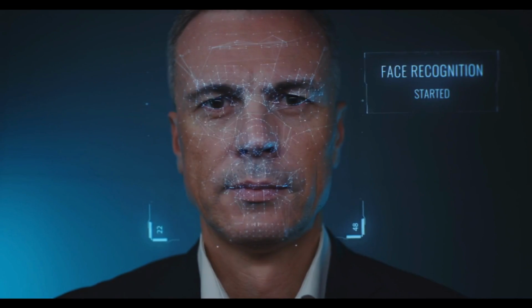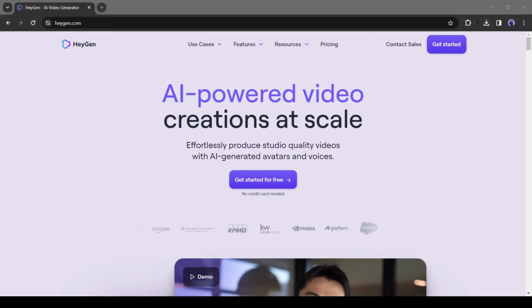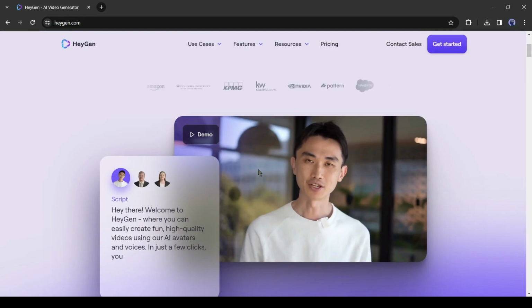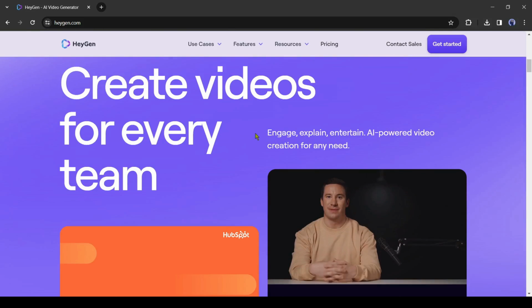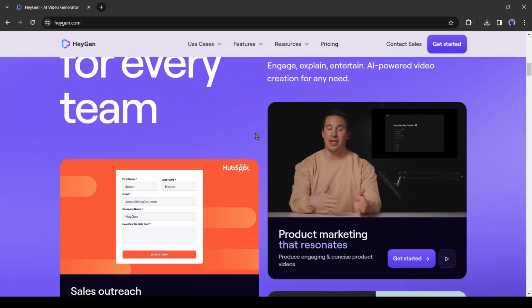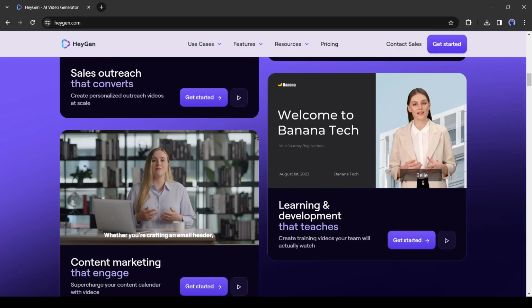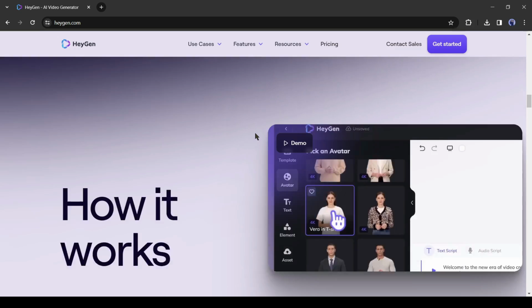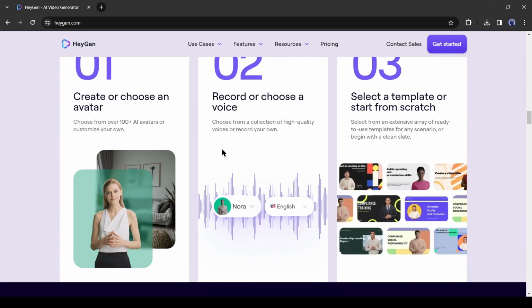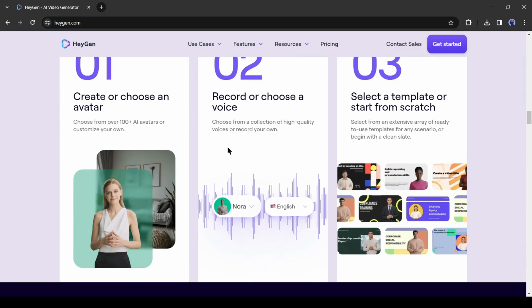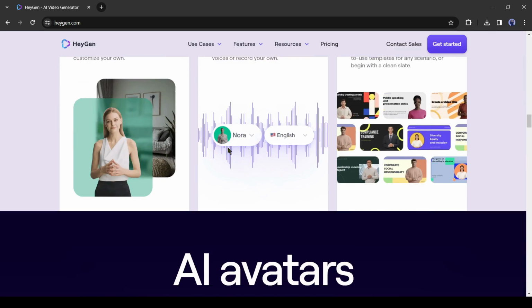To create my clone avatar, I will use Heygen AI. It's an AI-powered video generator tool, which has a vast library of realistic talking avatars. You can make videos for many use cases including marketing, education, storytelling, and others. You just have to select an avatar, record, upload, or select a voice. After that, select a template or start from scratch, and your video is ready.